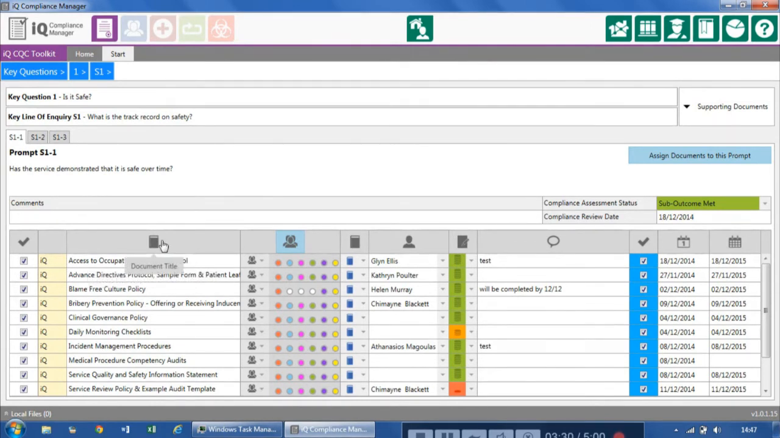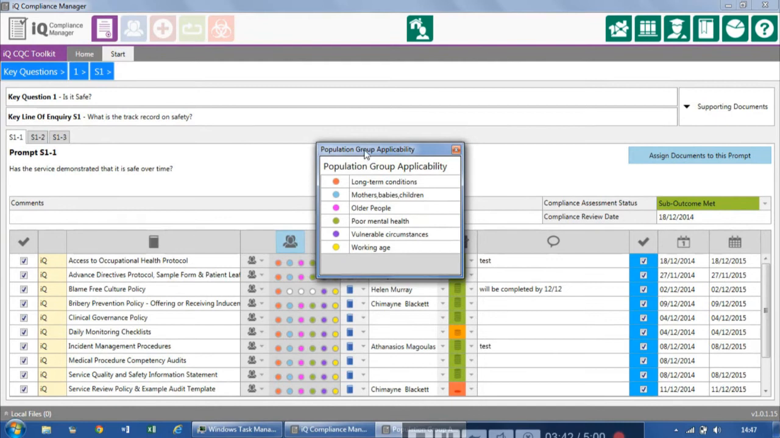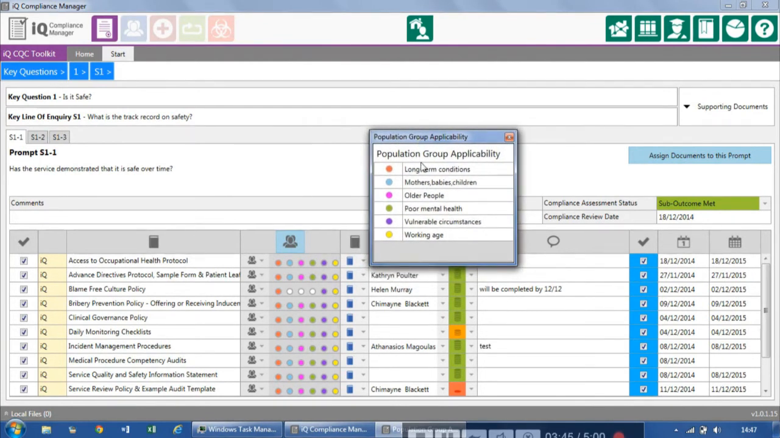You have the document title, which is obviously, as it says, the title of the document, the population group that each document can refer to, and if you need any more details on this, you can click the population group icon, and it's color coded, so it will tell you here we have those referring to the 6 groups: long-term conditions, mothers and babies and children, older people, poor mental health, vulnerable circumstances, and working age, and these are highlighted in these sections here. Anything where we feel it does not match those particular groups, then we have unhighlighted them and they will appear white.